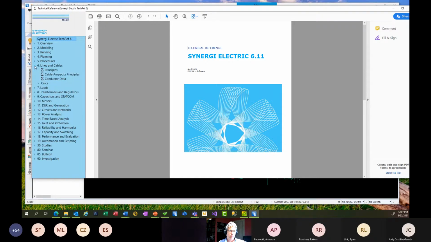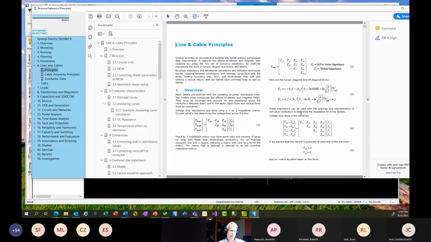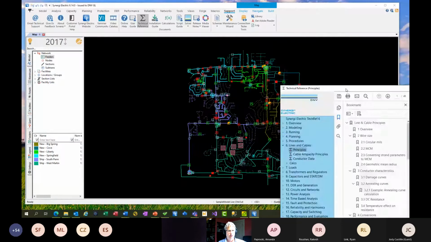And if you get into a topic like lines and cables, the principles are more the technical material. So it's going to be equations and theoretical type stuff. And then the handbooks are going to be more screenshots and how-to types of content. So that's the technical reference.